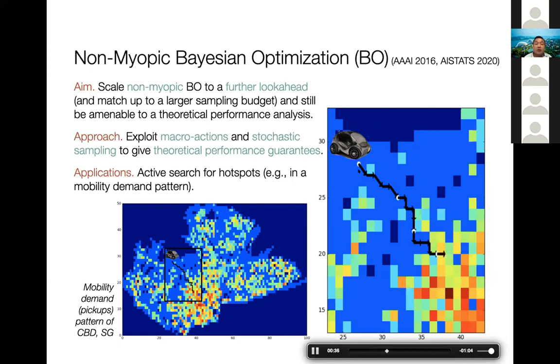So in this work, we ask the question, if we look ahead, how much performance gain do we get out of looking ahead? Remember, of course, if you need to look ahead, you're probably going to need more computational effort. Now we exploit this notion of macro actions, which is taken from the reinforcement learning literature, specifically model-based RL.